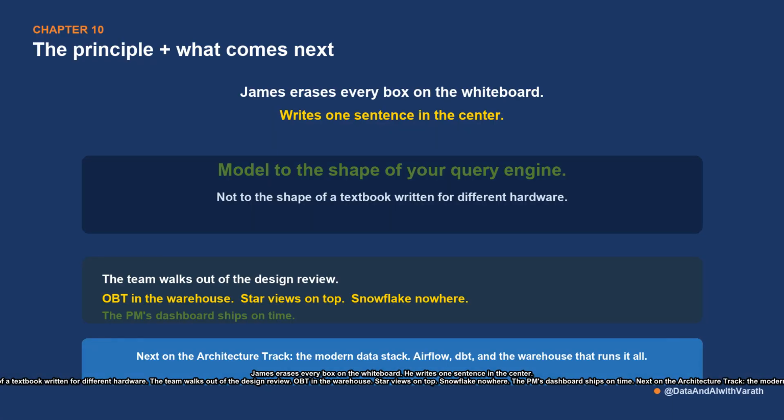James erases every box on the whiteboard. He writes one sentence in the center. Model to the shape of your query engine, not to the shape of a textbook written for different hardware. The team walks out of the design review. OBT in the warehouse. Star views on top. Snowflake nowhere. The PM's dashboard ships on time.